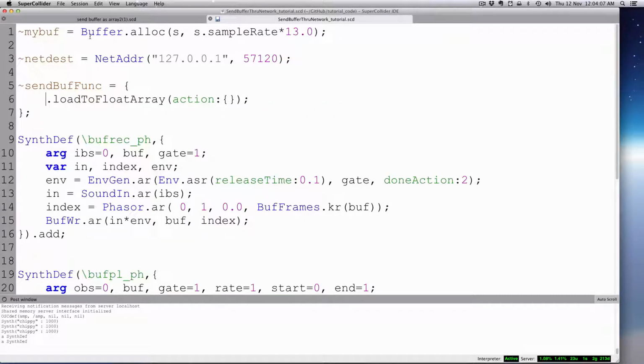This is the buffer I'm recording into. My buff. Okay, and then it's going to run this function, load to float array. So basically you're converting this buffer into a float array, but it all happens within this action and then another function within that. So all the action is happening in the action.